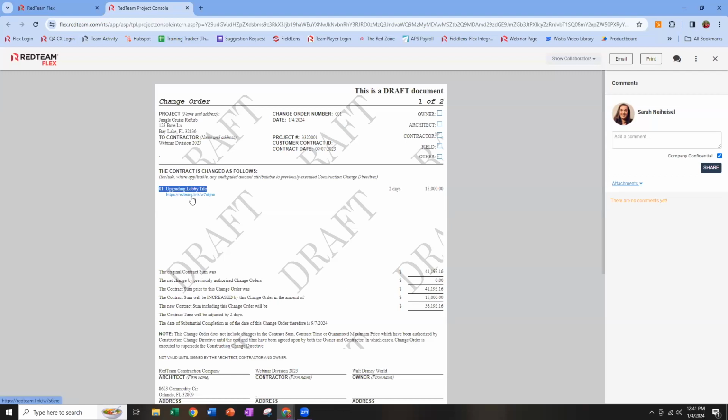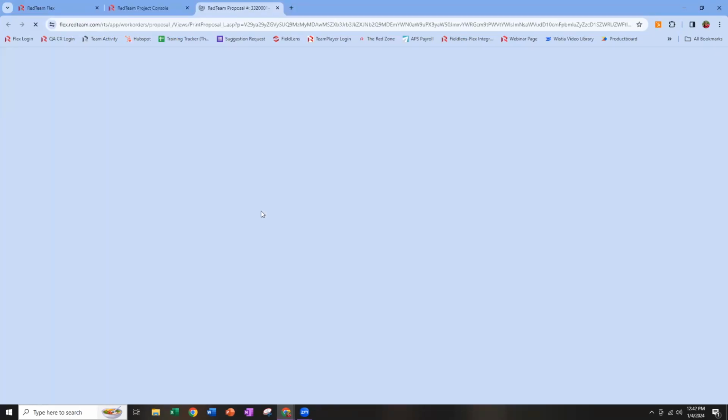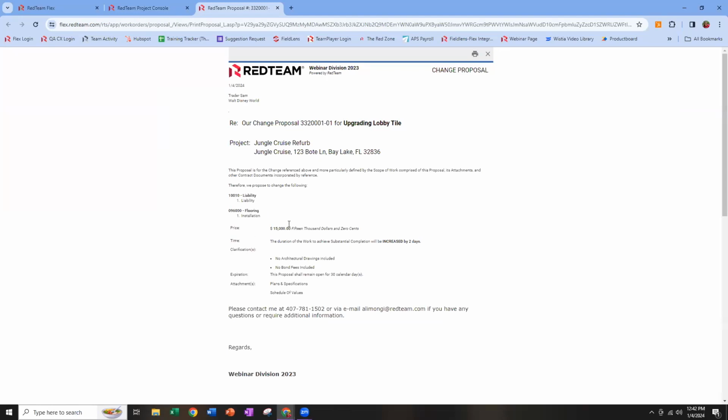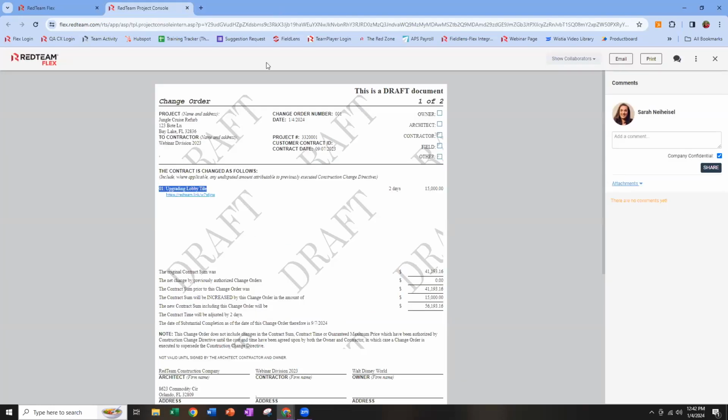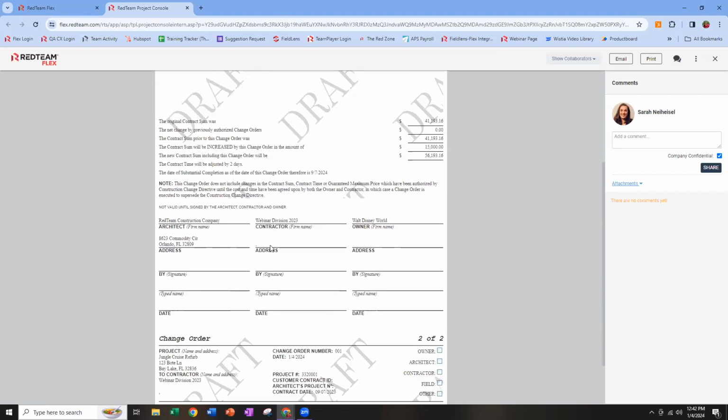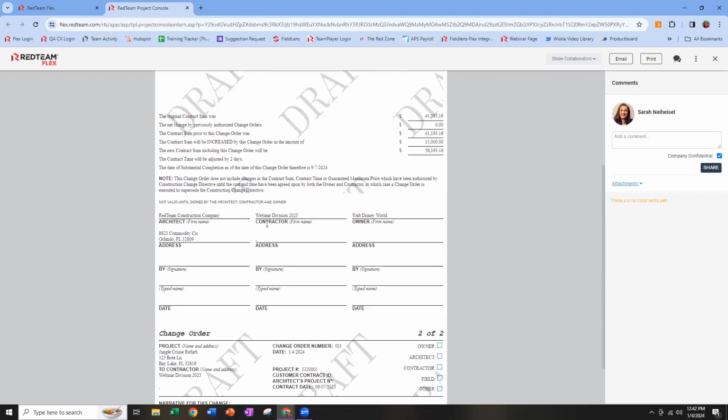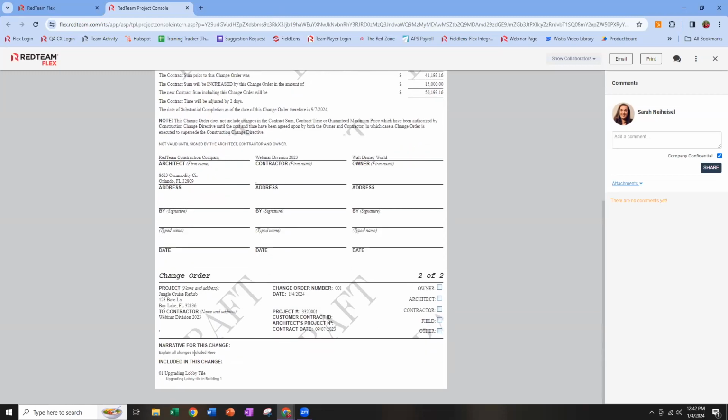I'm also going to see a hyperlink here. Don't feel like you're losing out on any detail, because this is a link to the full proposal that we just viewed. So this allows them to open up that full change proposal we just built with all the attachments and details. As we scroll down, you've got signature space, as we said, architect, contractor, and owner. And then down at the bottom, you've got the narrative and the list of changes included with those descriptions.